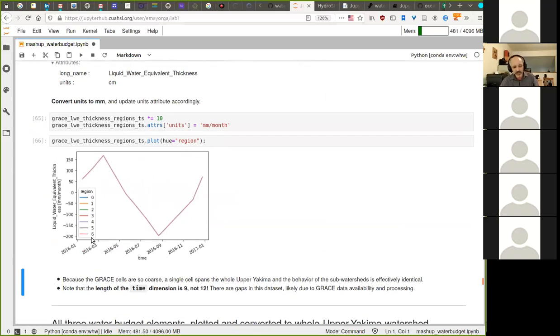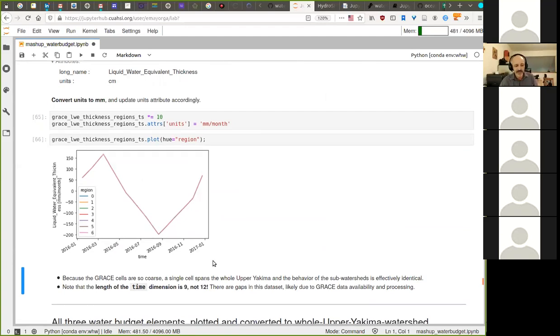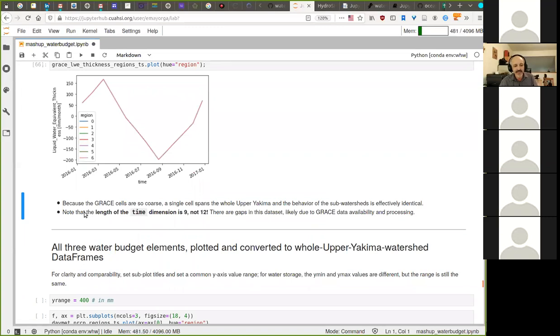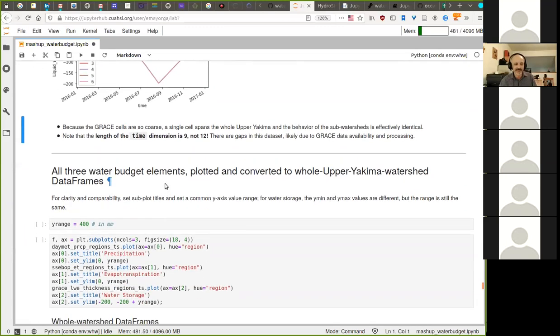Even though there are multiple lines, there's a single line, and that's because they're all on top of each other. Because remember those huge pixels? There is no distinction across sub-watersheds. It's all the same. So like I said, there are gaps in this data set. So we don't have 12 values, we have 9. And that's just the reality of dealing with data.